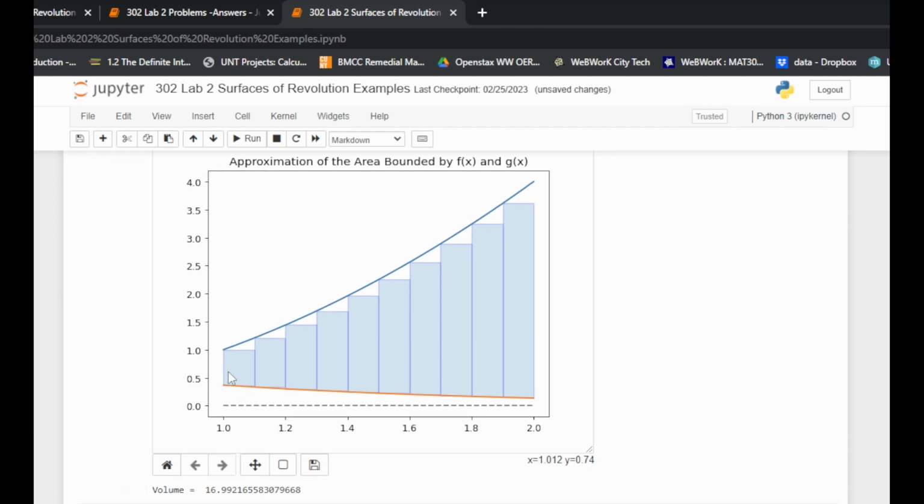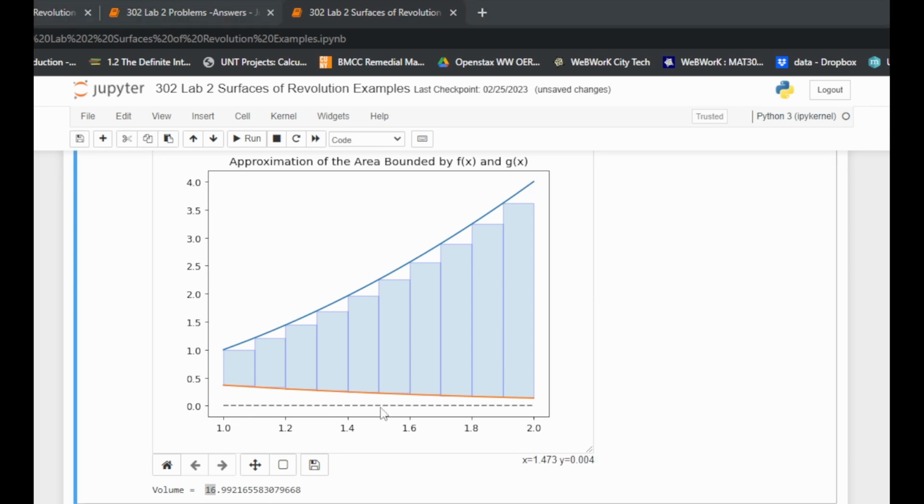As you can see, we have 10 rectangles here. The blue here is our x squared graph. In orange is our lower function e to the negative x. Then in the gray line, we have our axis of rotation, which is just the x-axis. And finally, on the bottom, we have our volume, which is about 16.99 cubic units.